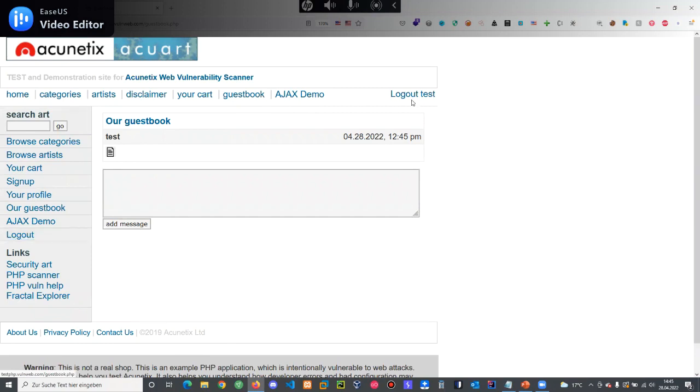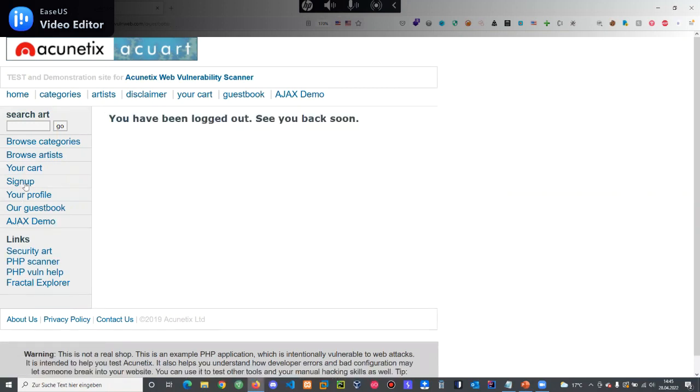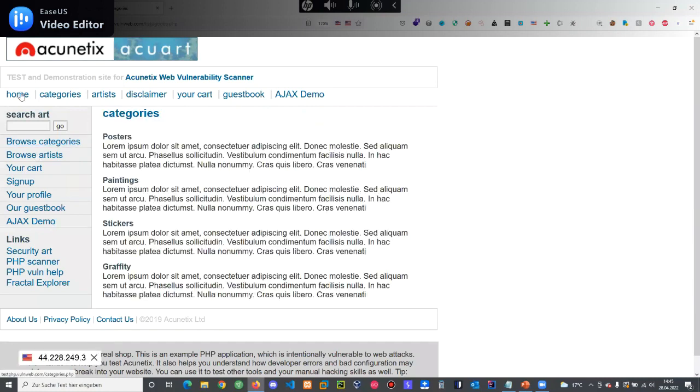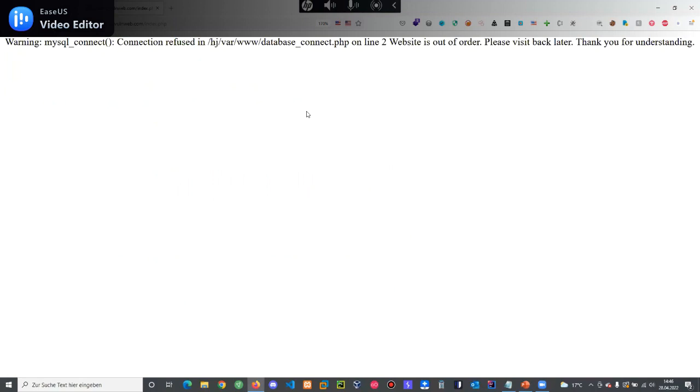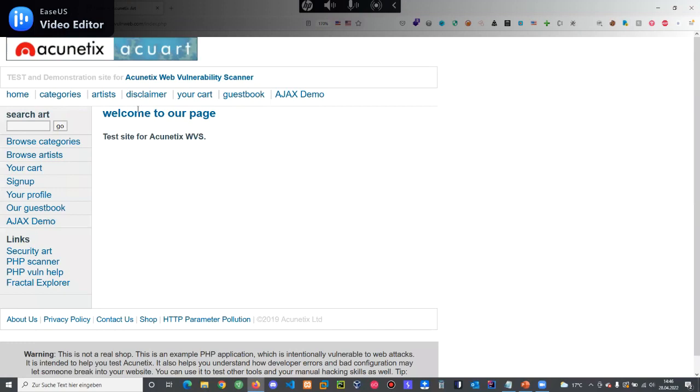Okay, just let me log out and then log in again. Maybe it would work. Thank you very much. I want to log in. And this is the idea behind reflected and stored XSS. And as you can see here, the web application is not really working properly because it's made for this, to find vulnerabilities and try to exploit them.